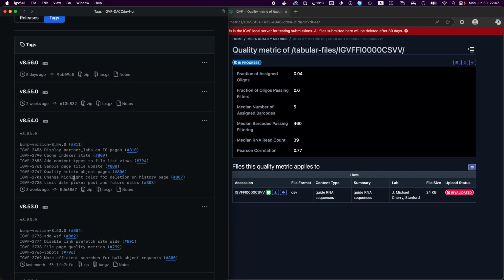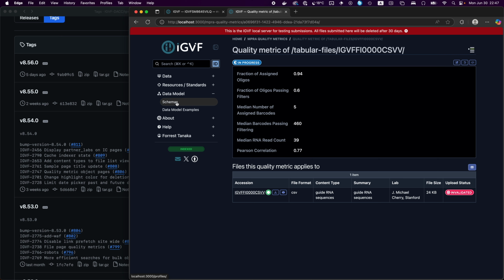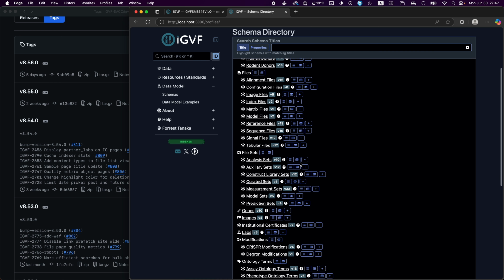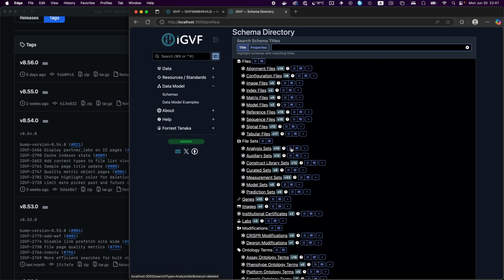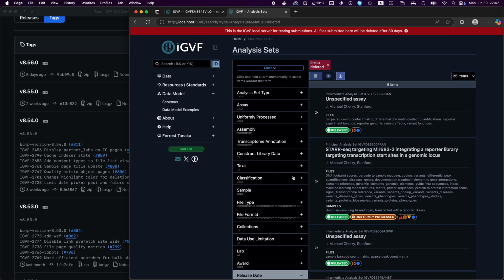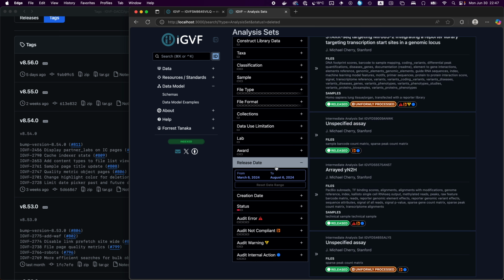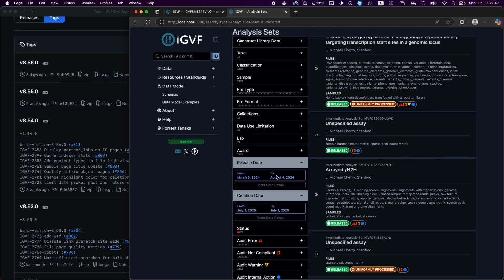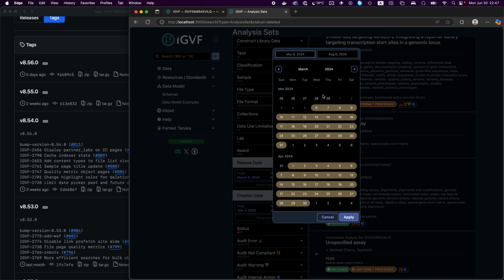Limit date picker past and future dates. Yeah, let's see. I believe we only have it on file sets. Okay, yeah. So release date and creation date. So these, when you click these, it brings up this calendar, so you can select a date range. It used to be you can scroll all the way backward to, I think, 1903 or something, and all the way forward to the heat death of the universe or something.